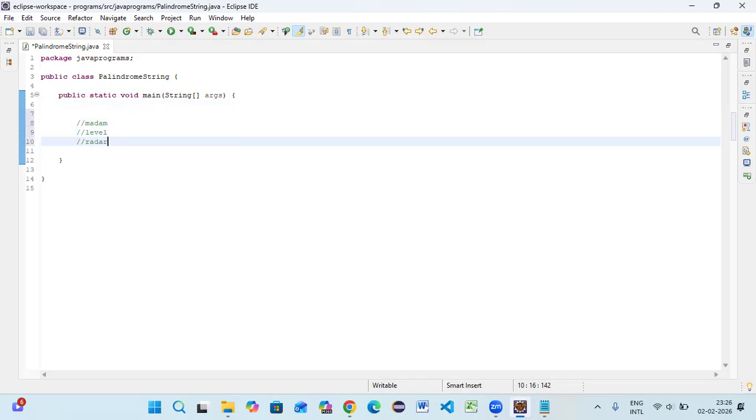So a palindrome string is a string that remains the same even after reversing it. Now let us look into the Java program: how to write the code to reverse the string and to check whether it is a palindrome or not.